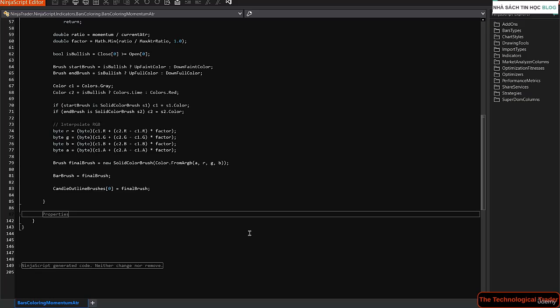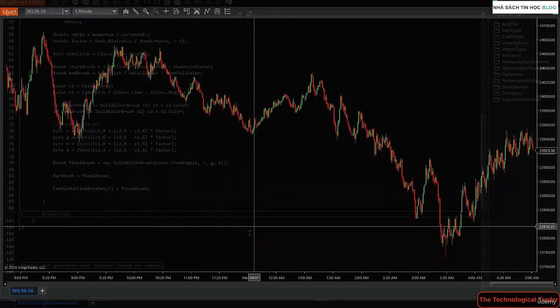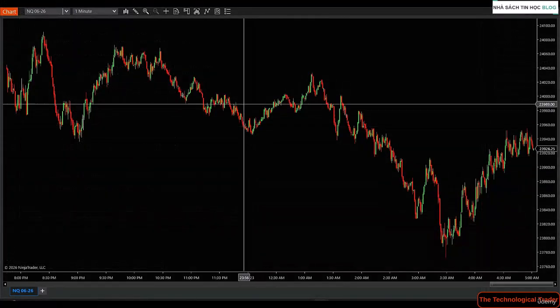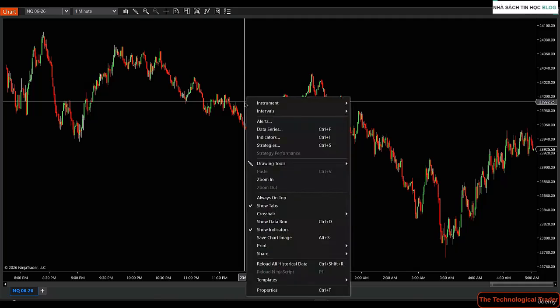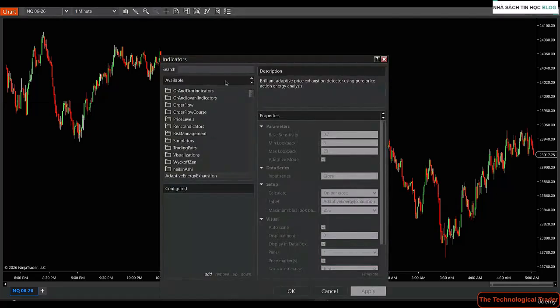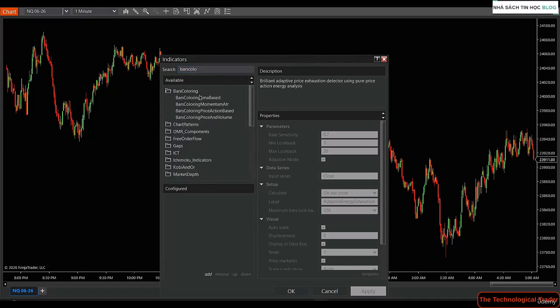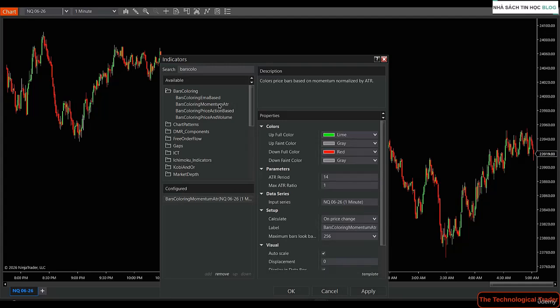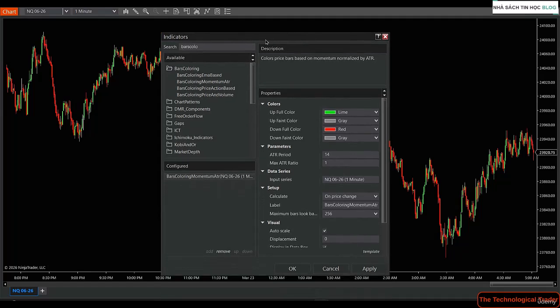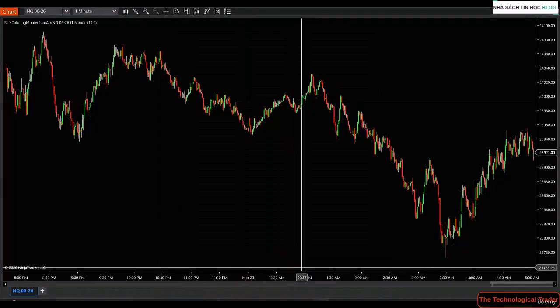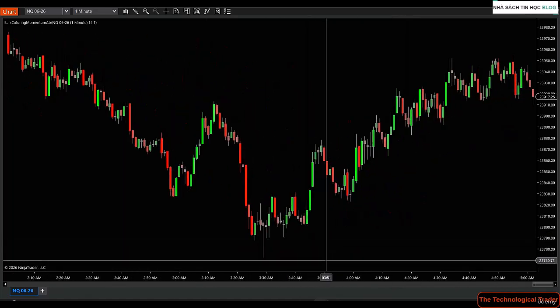Now we can finally test this indicator on our chart. I am already looking at the NASDAQ chart. Let's right-click with the mouse, select Indicators, and search for our new script. You can see our indicator right here. I will double-click it to move it down to the configured list. I am going to leave all the parameters exactly as they are by default, and click OK. And look at that. We can see the indicator is working flawlessly.